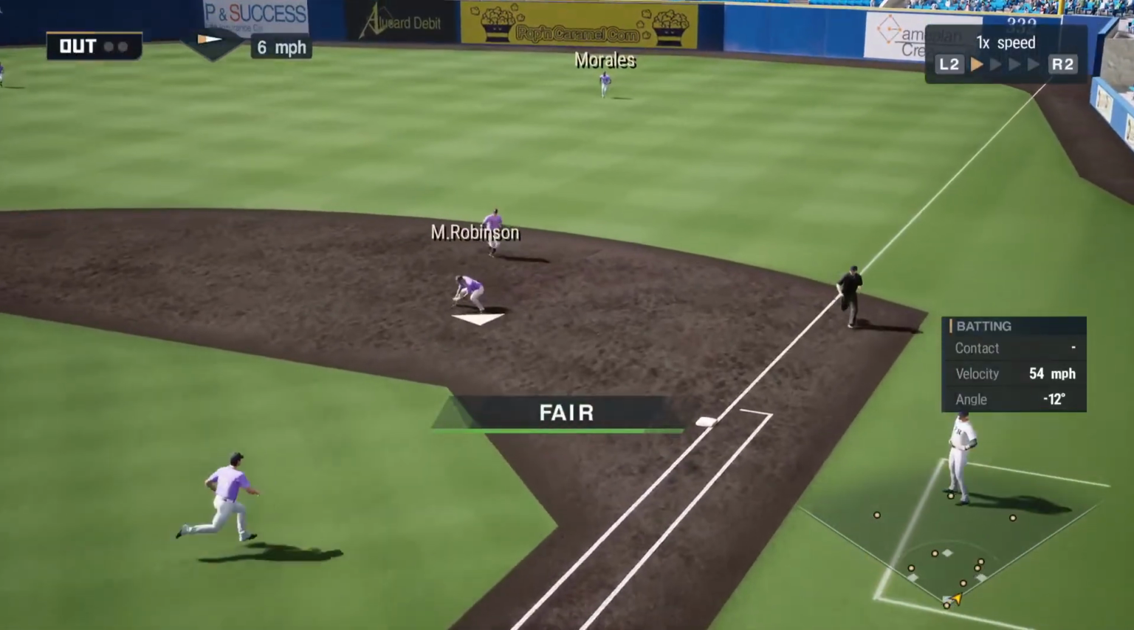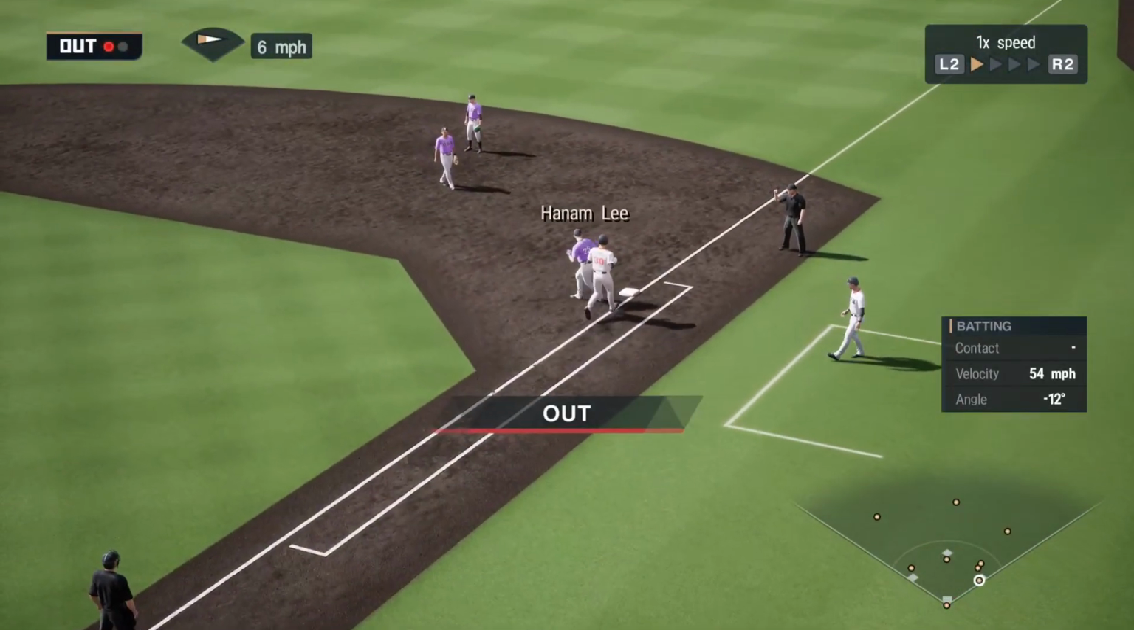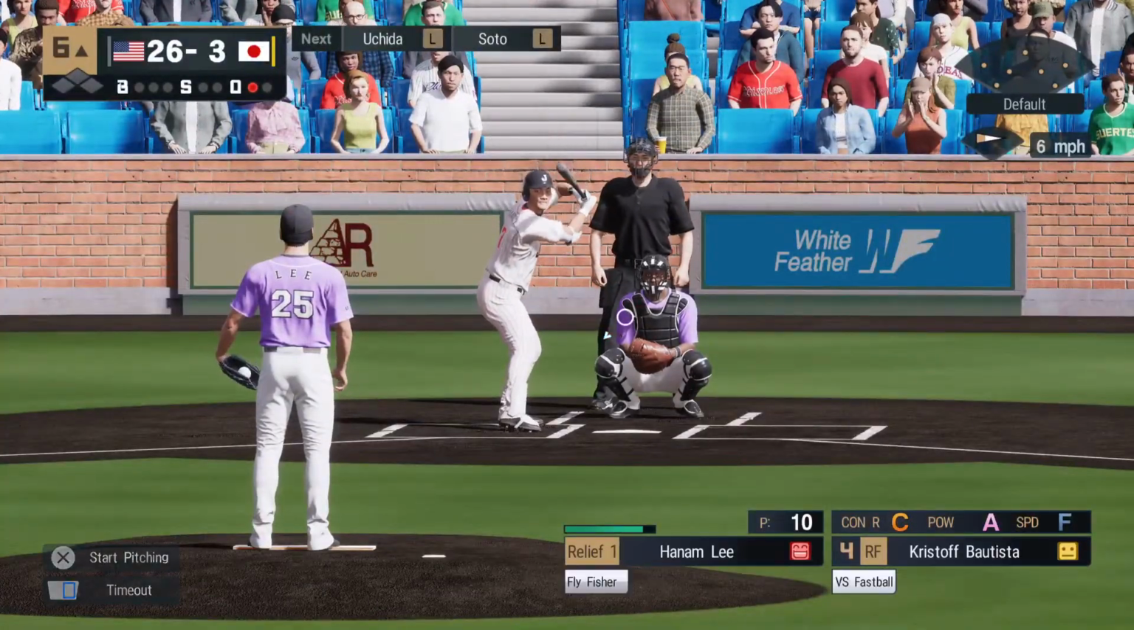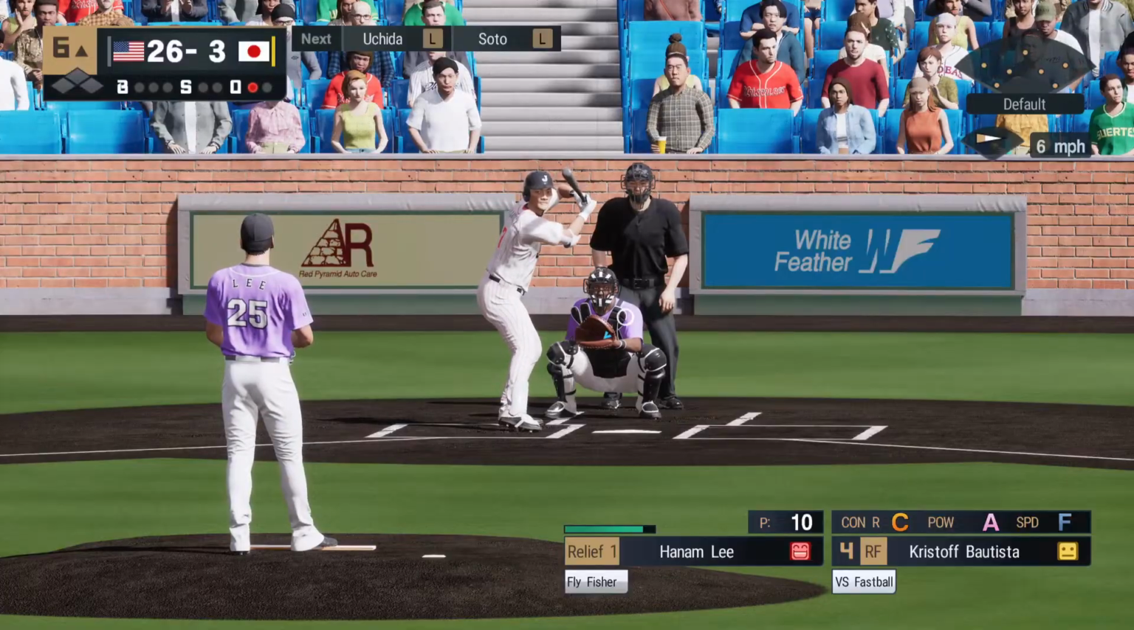First and second. Matthew Robinson grabs it. They get the out at first. Their fourth batter to hit now, Christoph Bautista. In his last at-bat, he hit a clutch double.